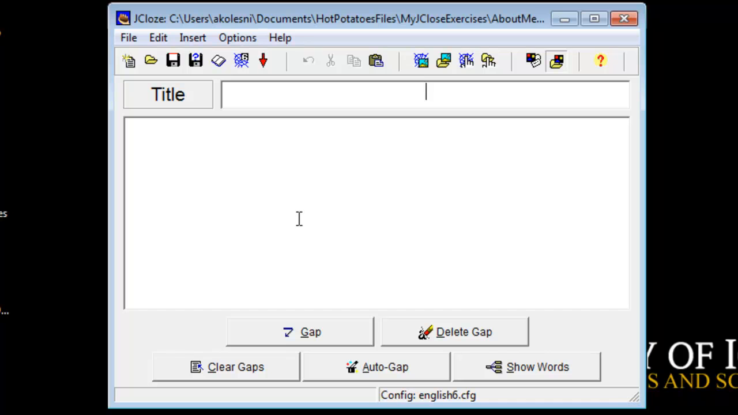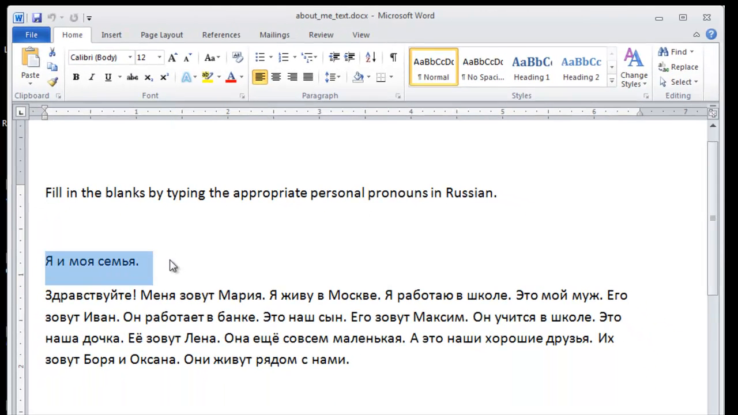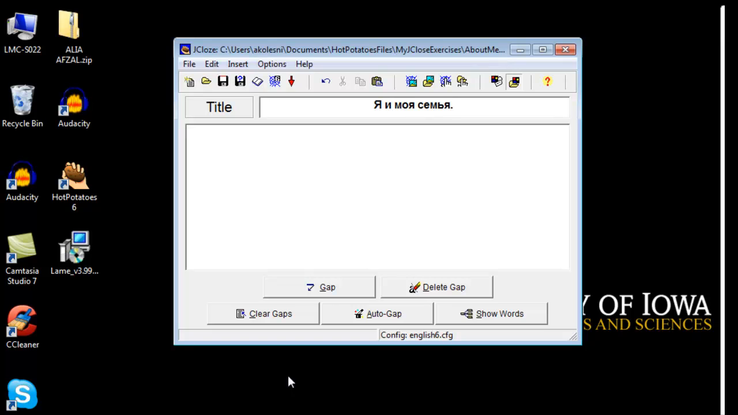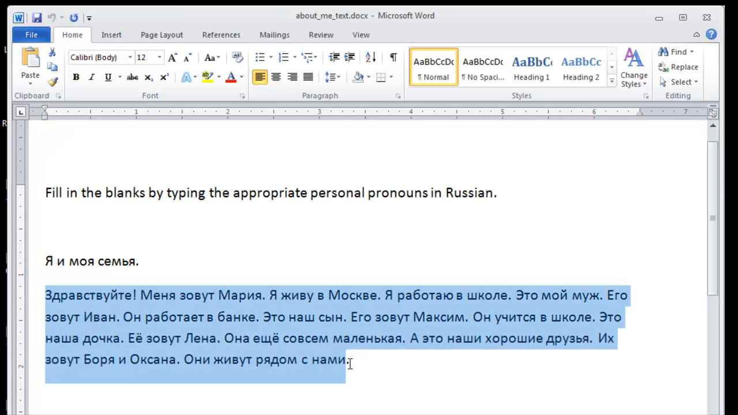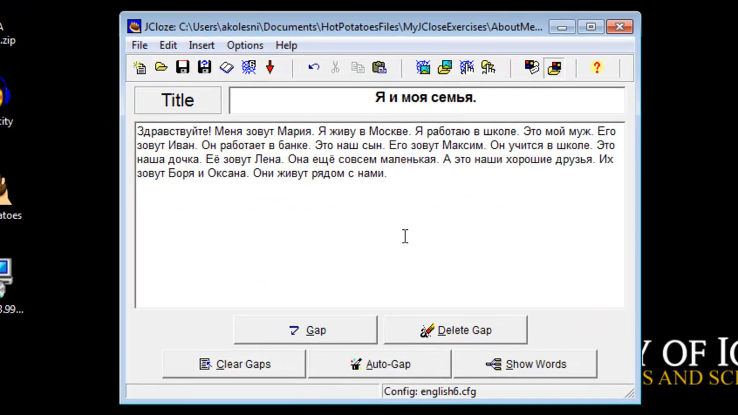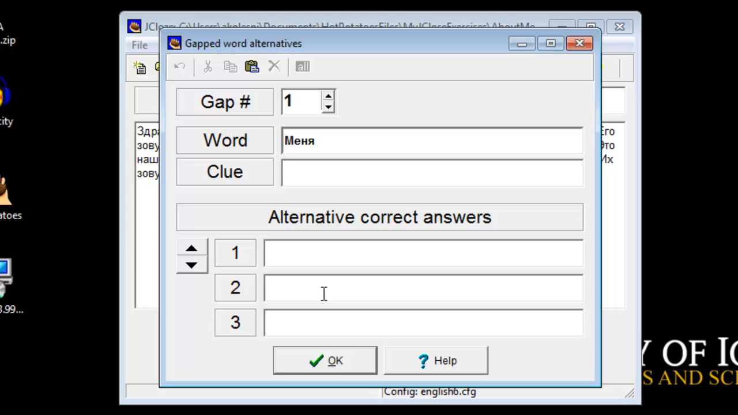Now that you have the file saved, let's open our Word document again and copy the title and the text into these fields. Now highlight the word that needs to be replaced with a gap and click on the Gap button. As you can see, another window will open. Here you will see the correct answer, and you can also see a field where you can add a clue or a hint to help the learner get to the correct answer. You can also add alternative correct answers if your exercise allows for that. In my case, I do not want to add any clues or alternative correct answers, so I just click OK.